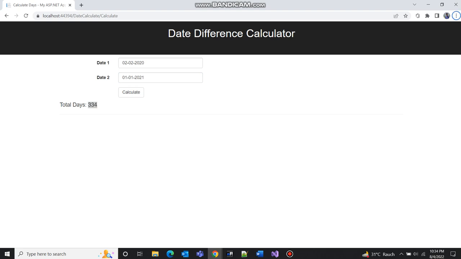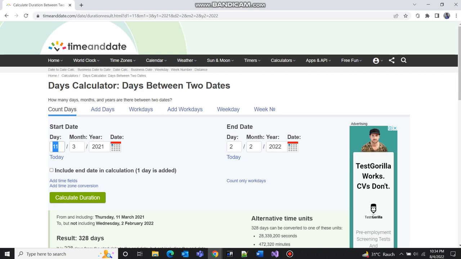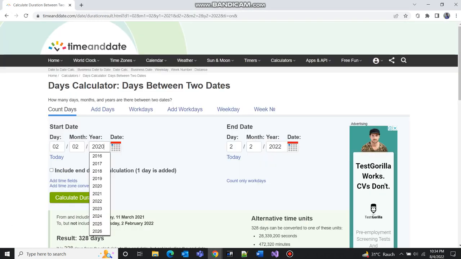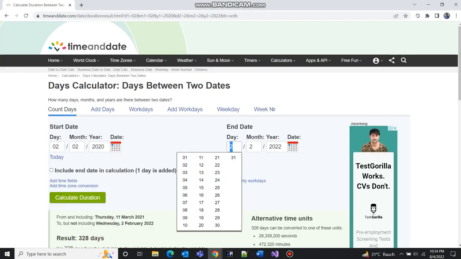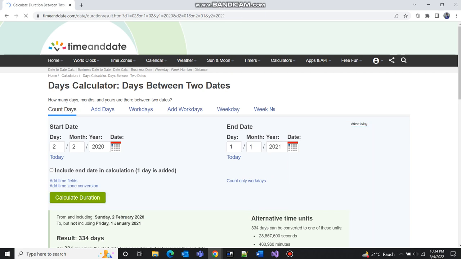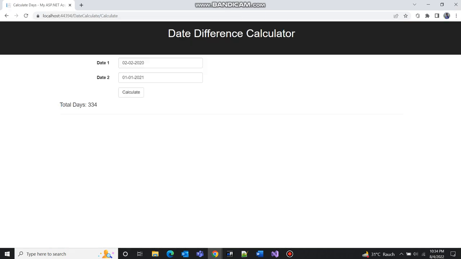The output is 334. Let's give the same data: 02-02-2020 and 01-01-2021, and it is 334. Let's give another generic date, like 11-02-2015, and let's give 04-08-2019. Okay, the result is 1253.